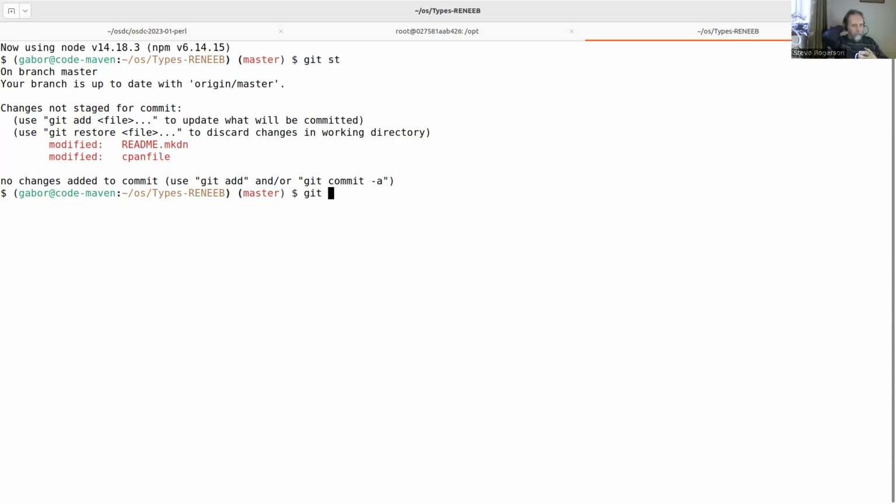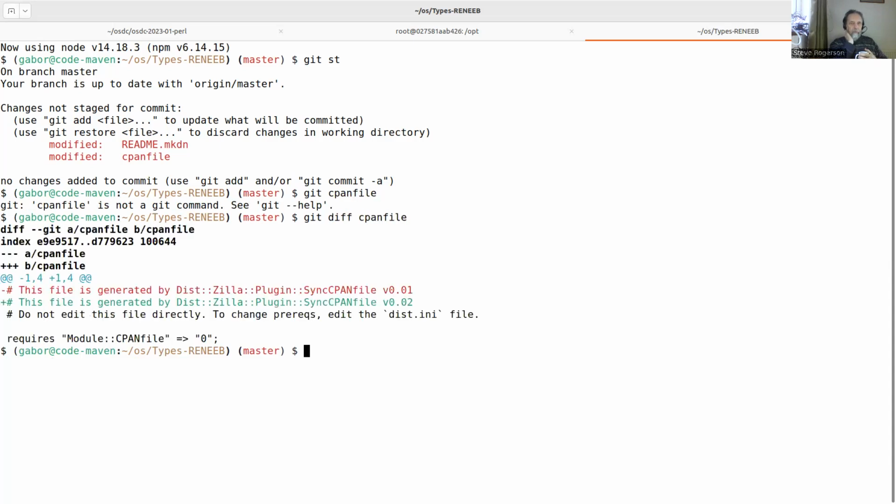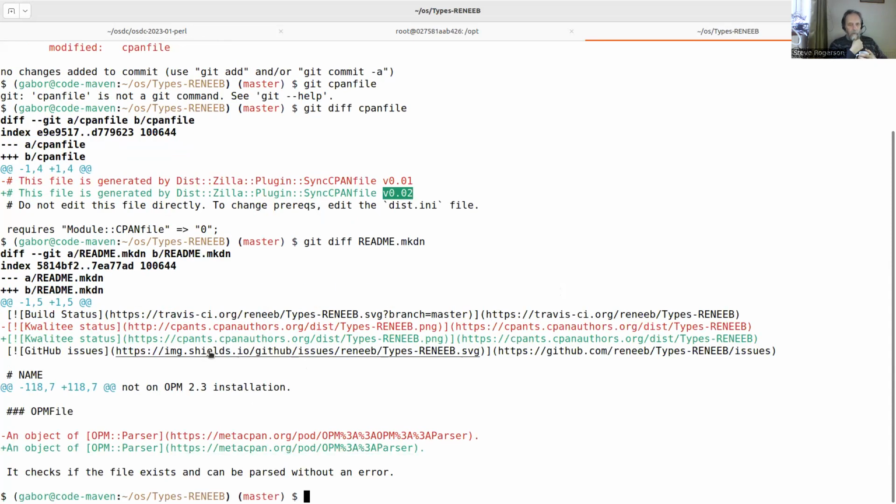That's something unclear to me, because the cpanfile shouldn't be in gitignore. The problem here is not really that. It's just that I have a newer version of this sync cpanfile, and it's just updated. Now we generated it, and I don't really understand why it needs to be part of it. And with the README, well, it's just changed from HTTP to HTTPS.